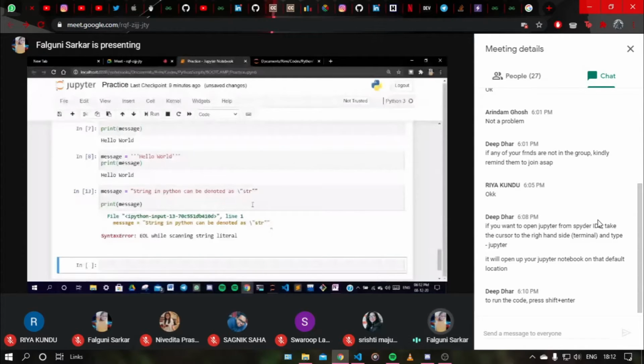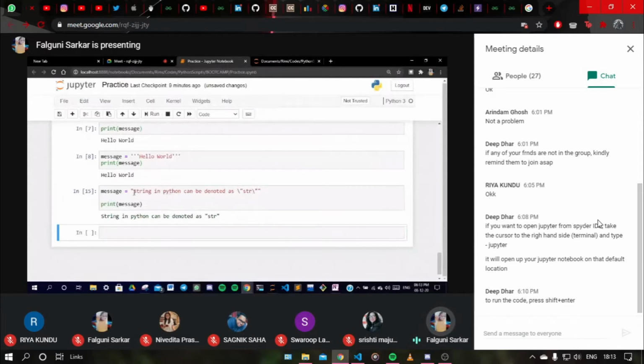So you can just use the escape sequence. Let me just use it once again. Okay, I was using it in the wrong place. Yeah, see. So it's showing me now the string in Python is denoted as str.